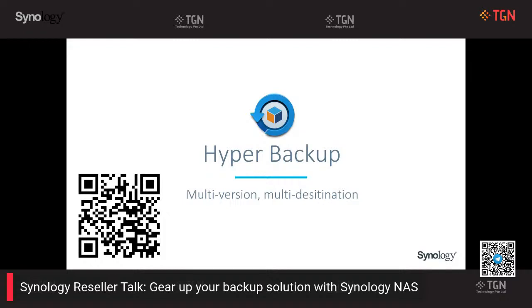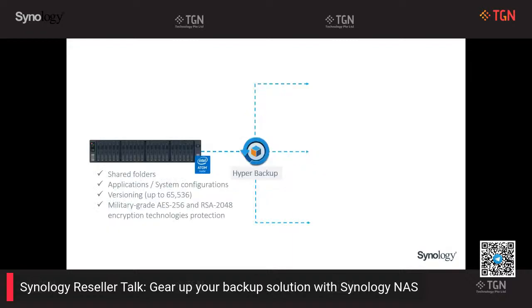Hyper Backup allows you to do multi-versions and multi-destinations. It allows you to copy out your folders and your configurations, and in terms of versions, you can go up to 65K. In terms of encryption, it's encrypted using AES 256, so it's very well protected. The most important thing is the flexibility. Other than just doing local backup, you can also replicate the data from one Synology NAS to another Synology NAS, be it in the same location or a different location.